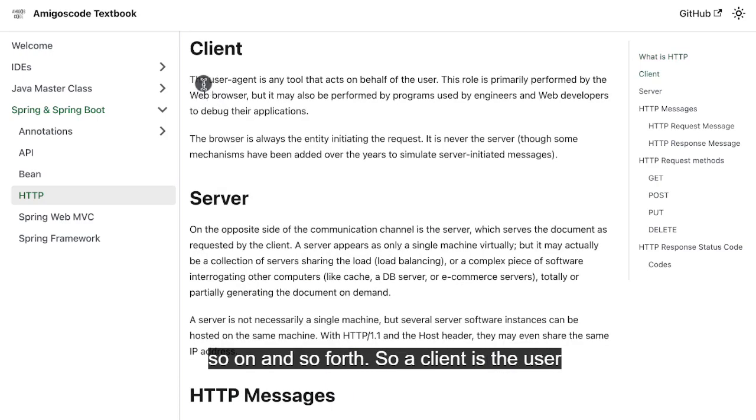So a client is the user agent which acts on behalf of the user. This role is primarily performed by the web browser, but also by programs used by engineers and web developers to debug, but I will also say to build their own applications.